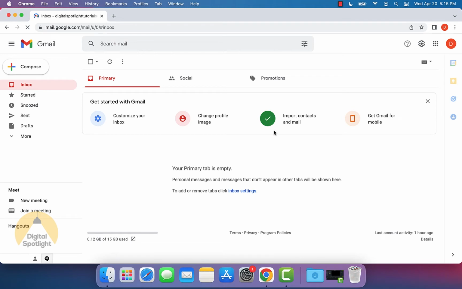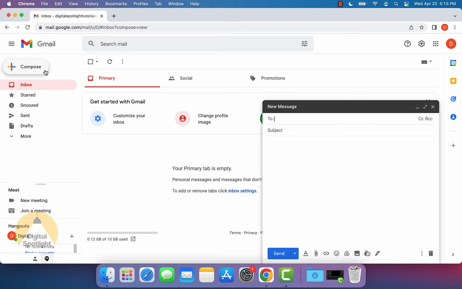Now, if you aren't logged into your Gmail account, it will ask you to log in, but I am already logged in, so it takes me straight to the inbox. Now, once you get here, near the top left, you'll actually see a button that says Compose, and you just want to click that. It will pop up with this new message window.